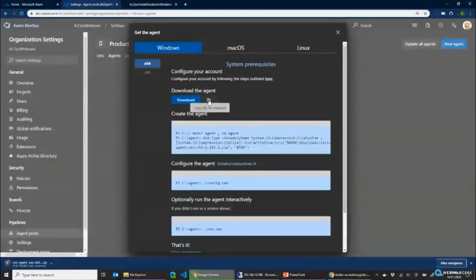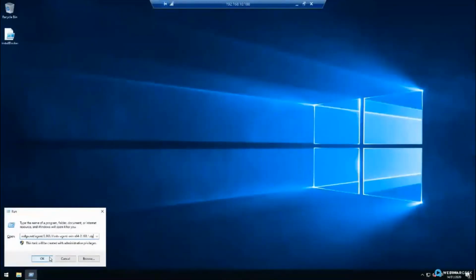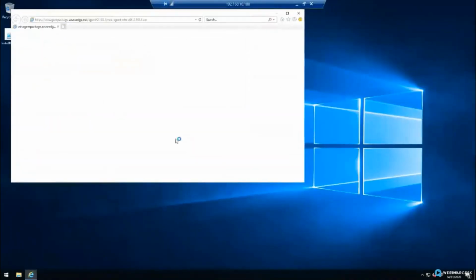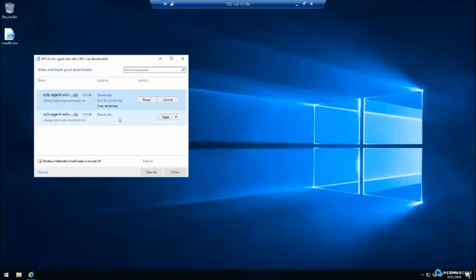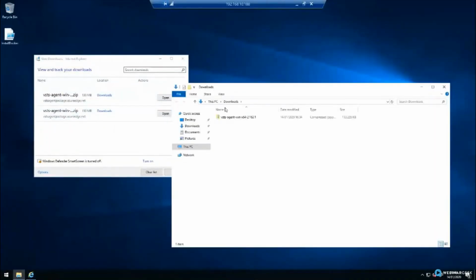Maybe let's speed that up a little bit, and I can copy this one URL and download that straight to our server. Let's download that to the downloads folder, and hopefully it's much faster. Servers do have better internet connection, apparently, than I have. All right, so here is my downloaded zip file.